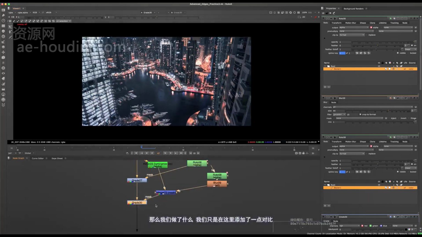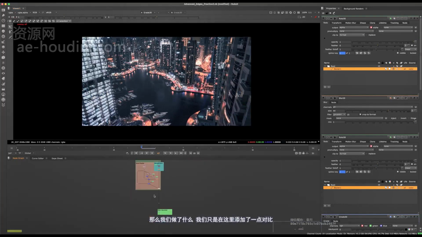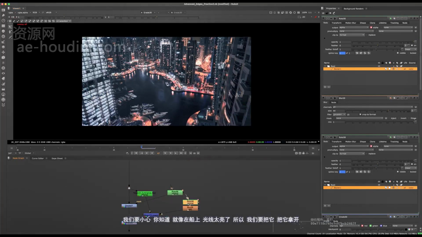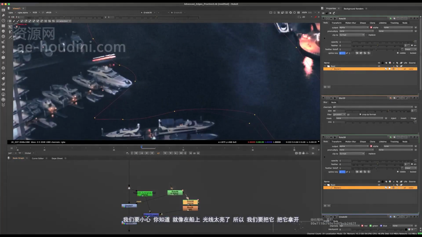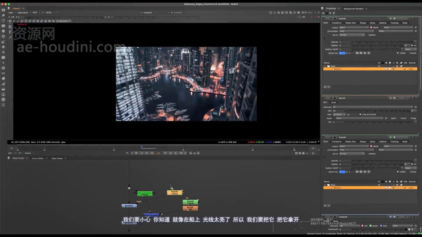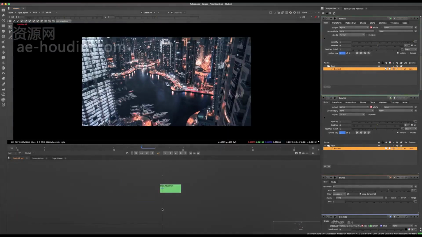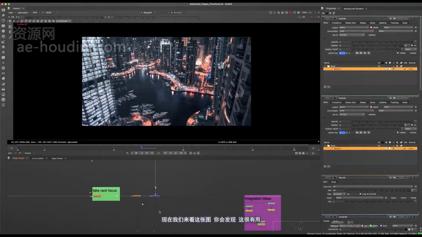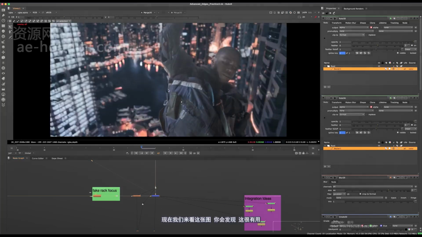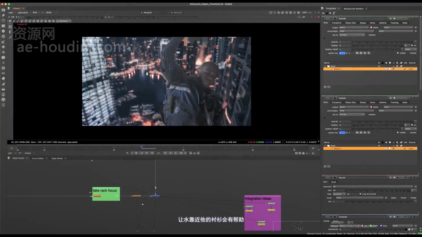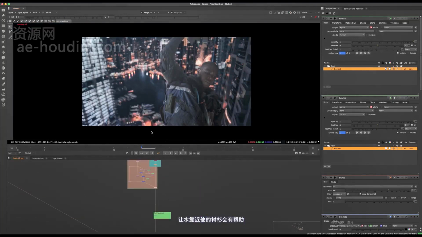So what did we do? We just brought a little bit of contrast into there, and we've got to be careful. Like on the boat, it went a little bit too bright. So we need to keep that away. And now we'll look at this picture. And you see it just helps out. And having the water a little bit closer to his shirt helps.